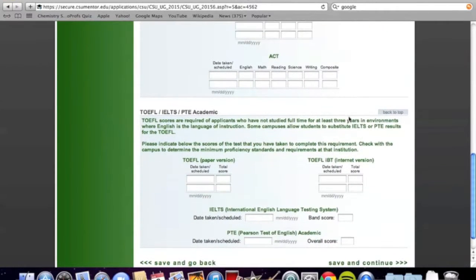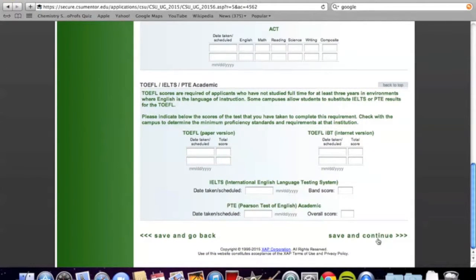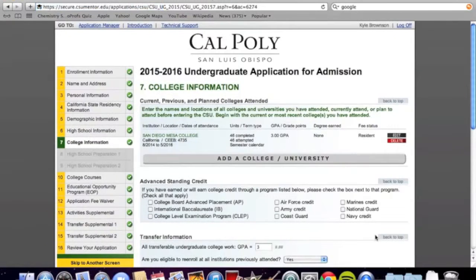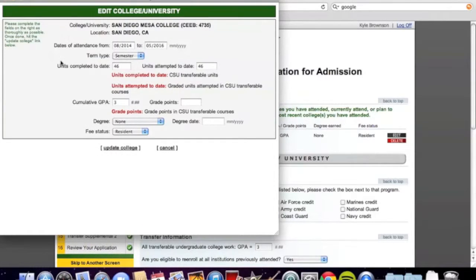It'll ask you where. And then this is all SAT, ACT stuff we don't have to worry about since we're not applying from college. Then this is college information. So you're going to do the same thing. You're going to choose your college. I chose San Diego Mesa College. Do that. You hit Edit. You type in when you've attended. It asks you what college you attended, how many units you completed, how many units you attempted. Then it asks you your GPA.